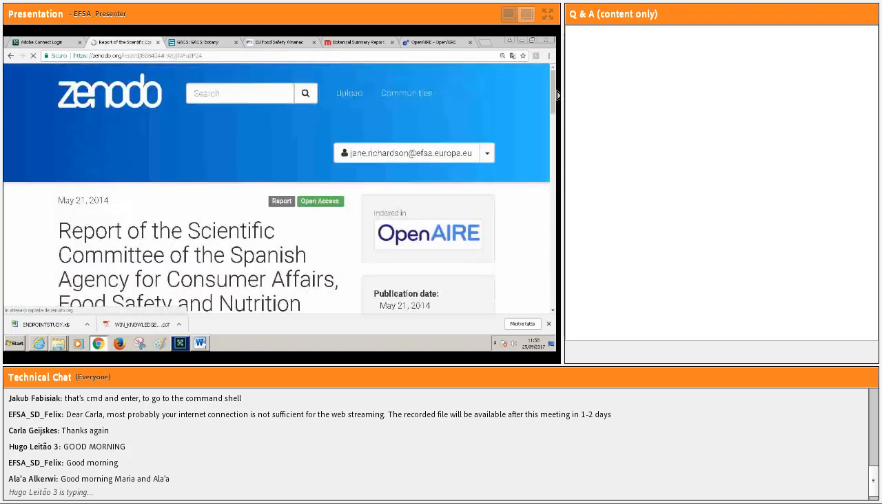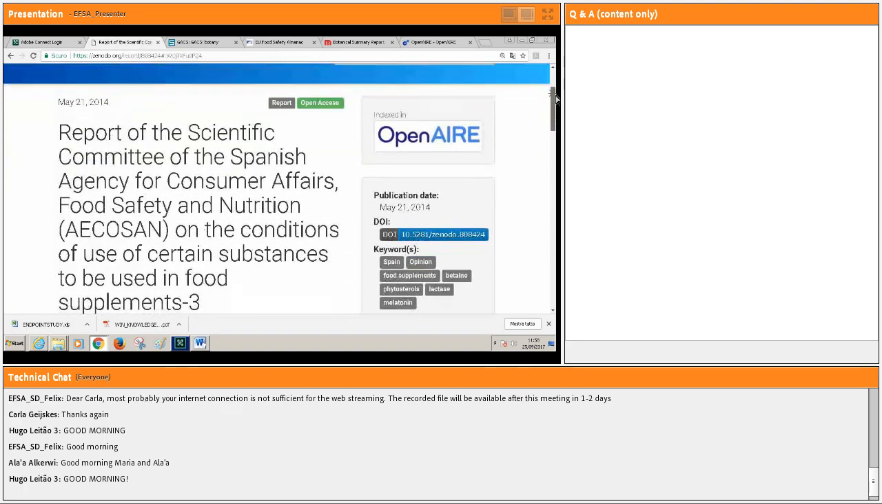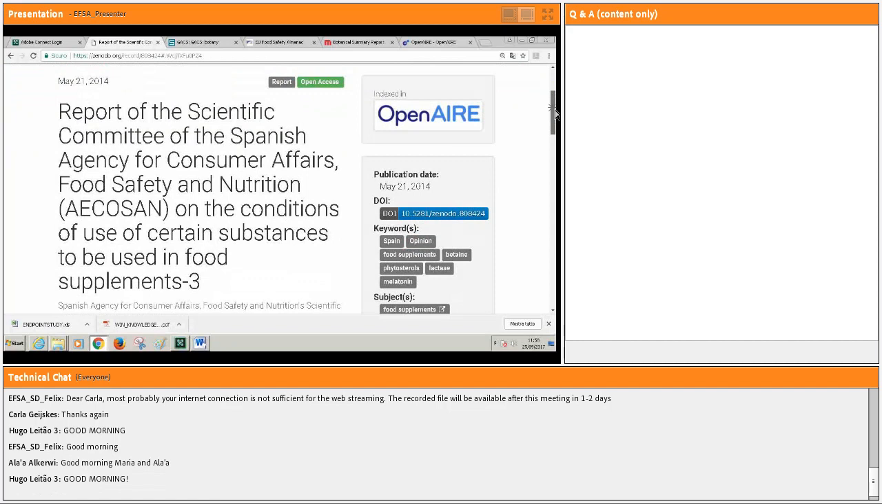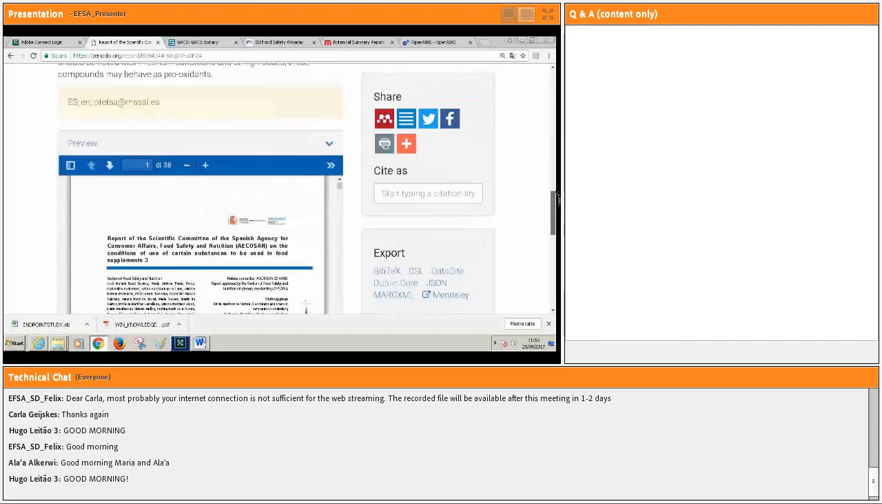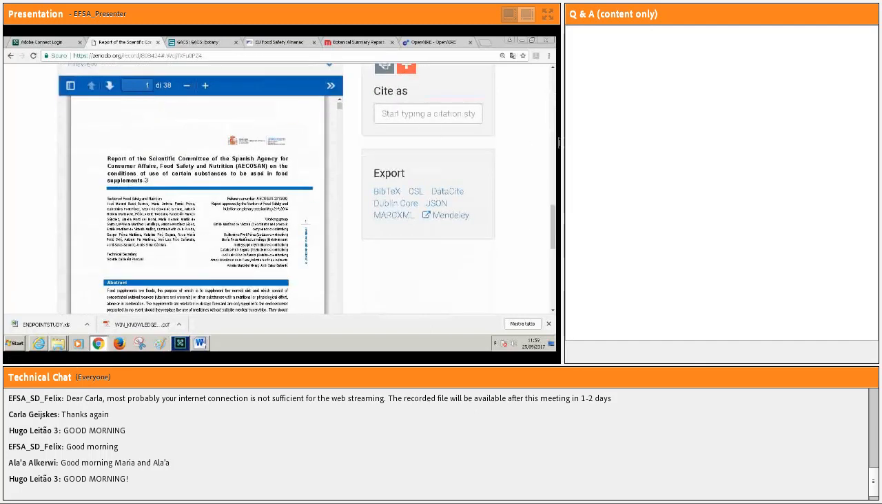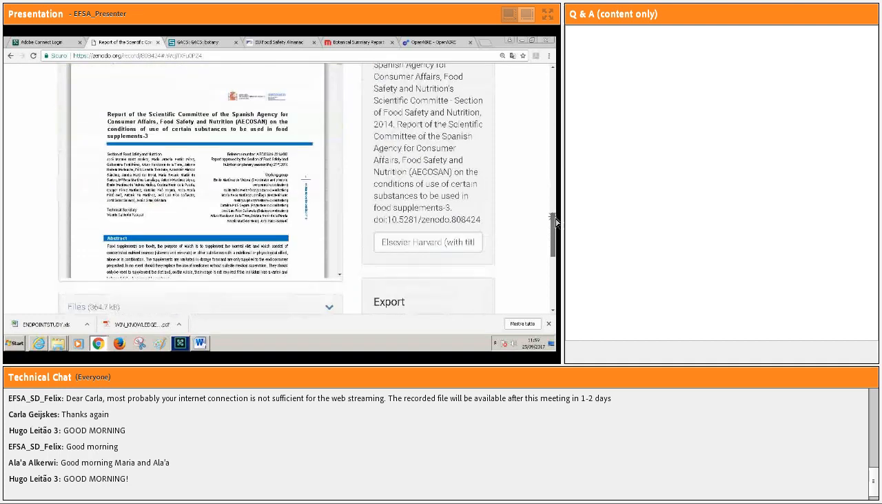Five documents. And then just clicking here, I can go in and see the report of the Scientific Committee of the Spanish Agency for Consumer Affairs, Food Safety and Nutrition, so AECOSAN. This is one of their reports. And we can see, there we go, the report is there already. You can view it, and again, you can download it. And just as with all the other content, we get a citation for this one.